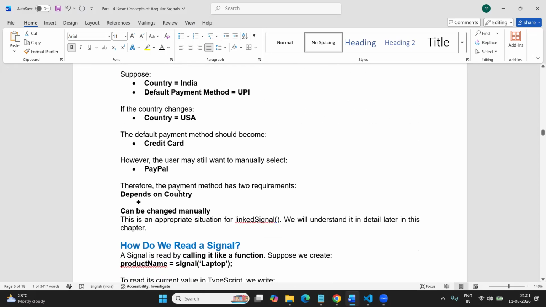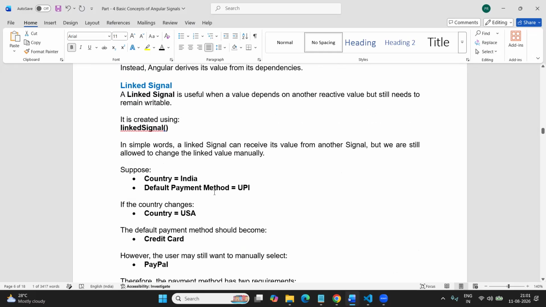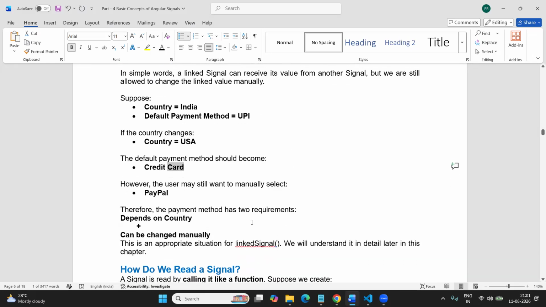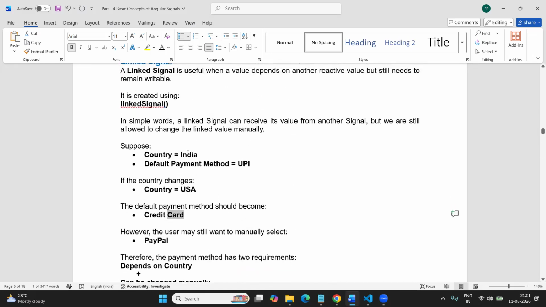Let us try to observe one example. The syntax of how to create this we'll see in some time, but for now, just remember one example. Suppose by default, when the country is India, the default payment method is going to be UPI. If the country changes, for example to USA, the default payment method needs to be selected as credit card. That's what I can implement using signals.